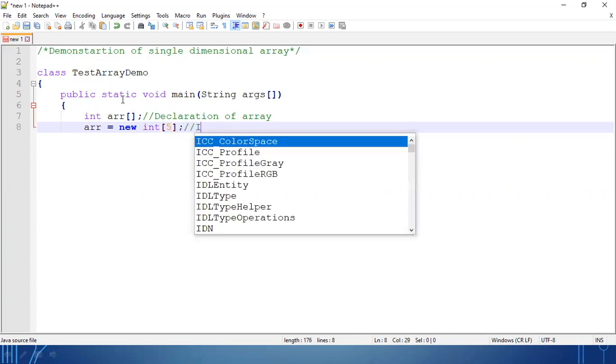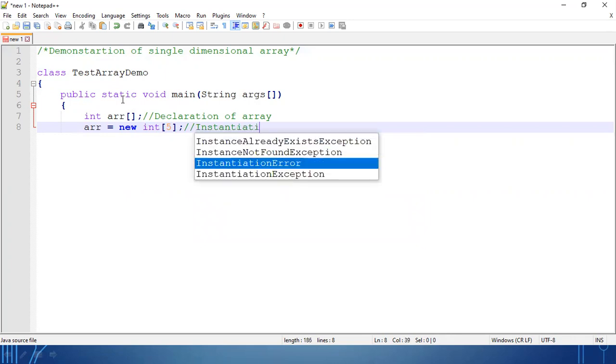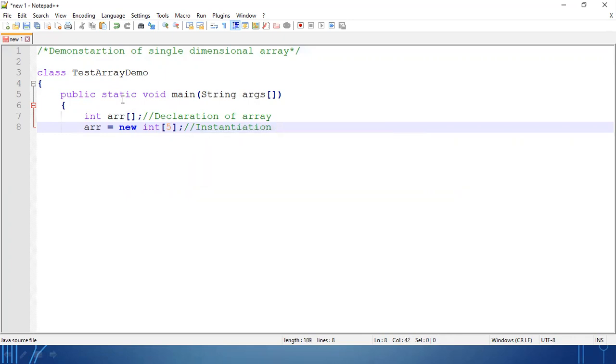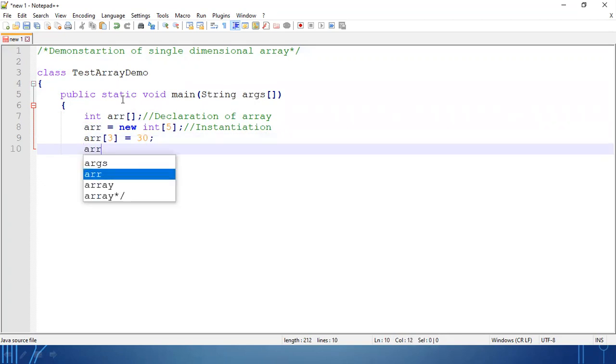So here what you have done, instantiation you have done or memory allocation you have done. Clear? After that, you are initializing the array. Any random location I am assigning the value.